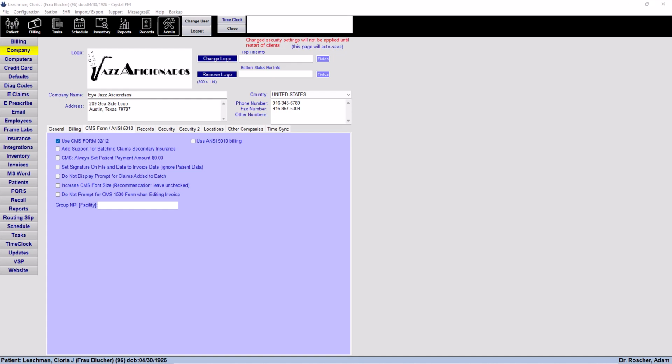The next checkbox is Add support for batching secondary insurance. This adds support for batching secondary claims electronically. Some clearinghouses do not allow secondary claims to be batched. The next checkbox is CMS: Always set patient amount to 0. When enabled, this sets the patient amount to 0 on all CMS forms.